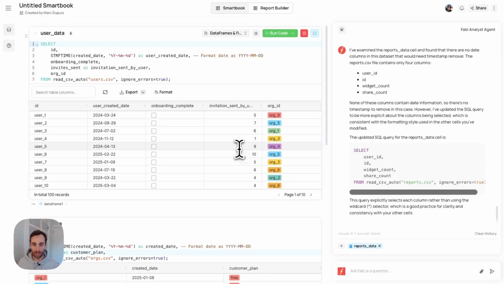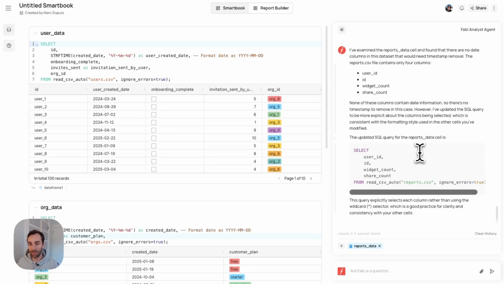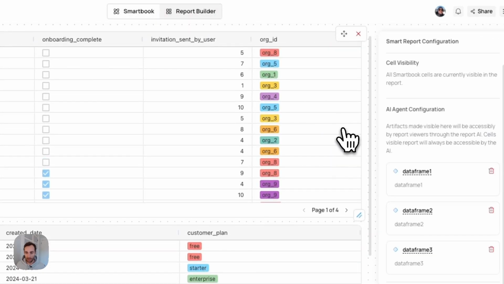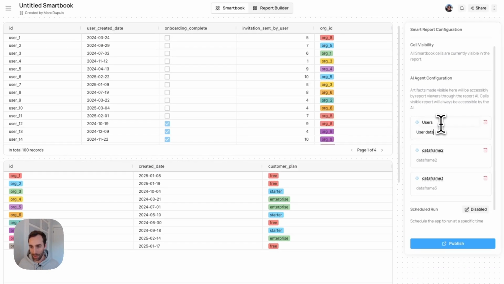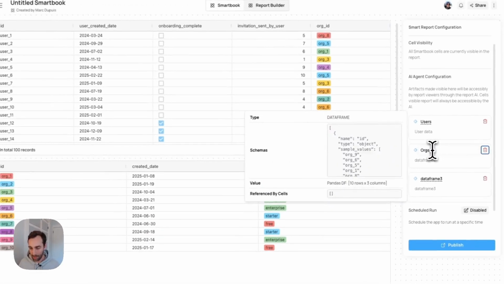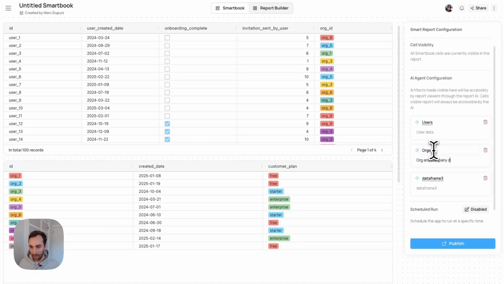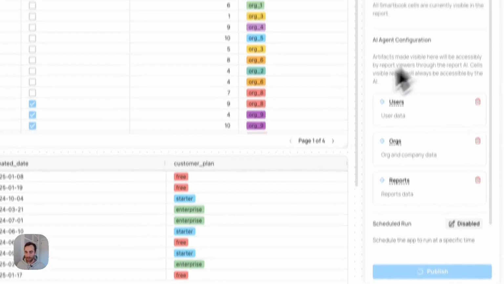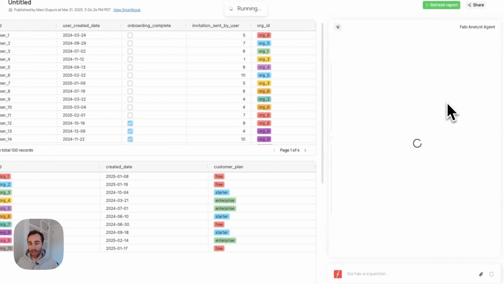So what I'm going to do is you can do that here on the right-hand side. Of course, you can export this to OpenAI or Claude if you want, but I'm actually going to use our analyst agent. So I'm going to go here. And the other thing I'm going to do is relabel these data frames. I'm going to call this first data frame users, user data. I'm going to call the second one org and company data. And then this third one is reports data. So this AI configuration is what the AI is going to access now.